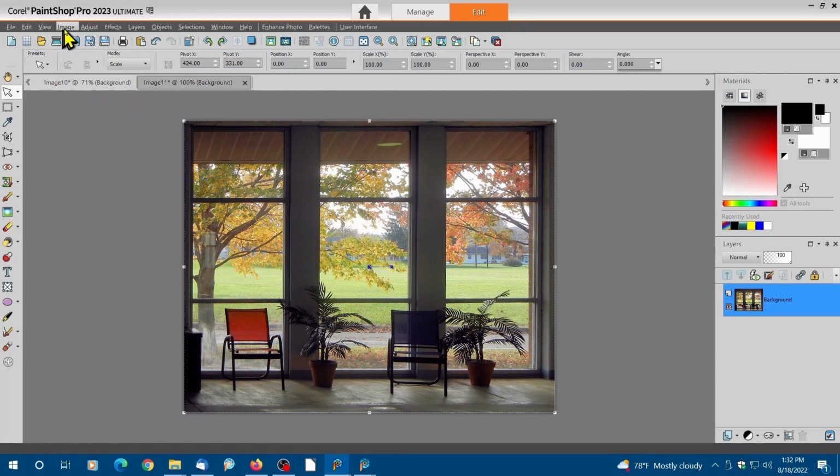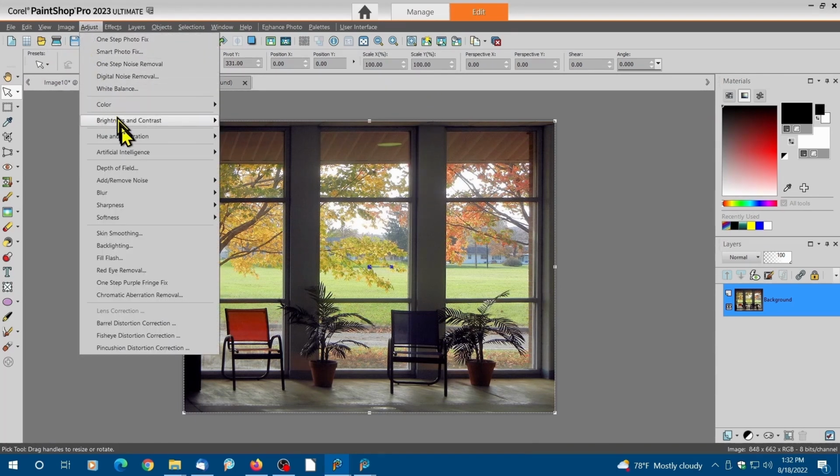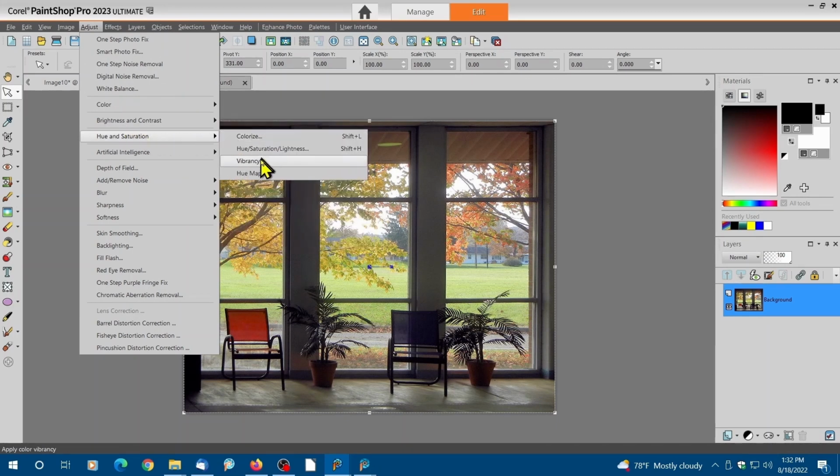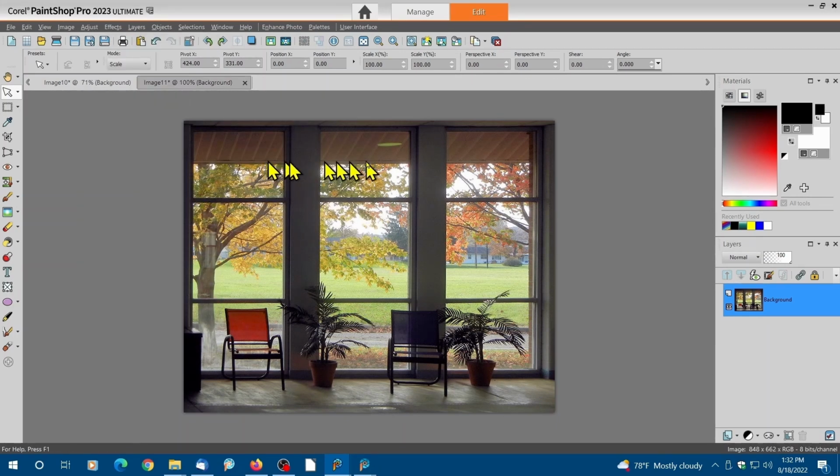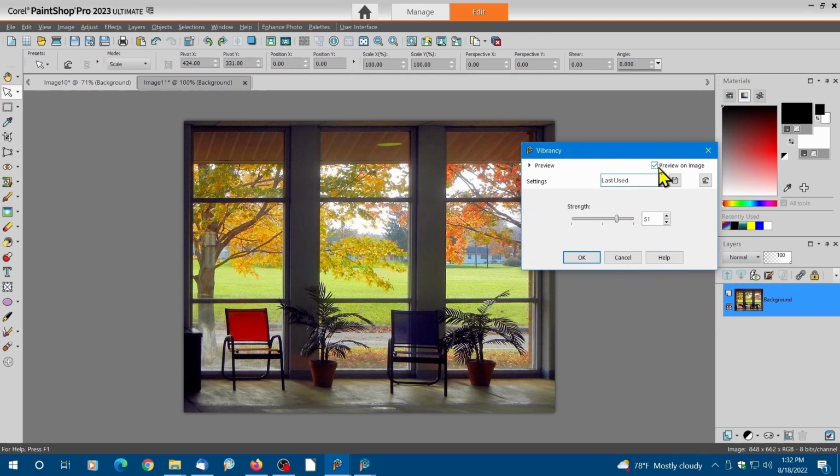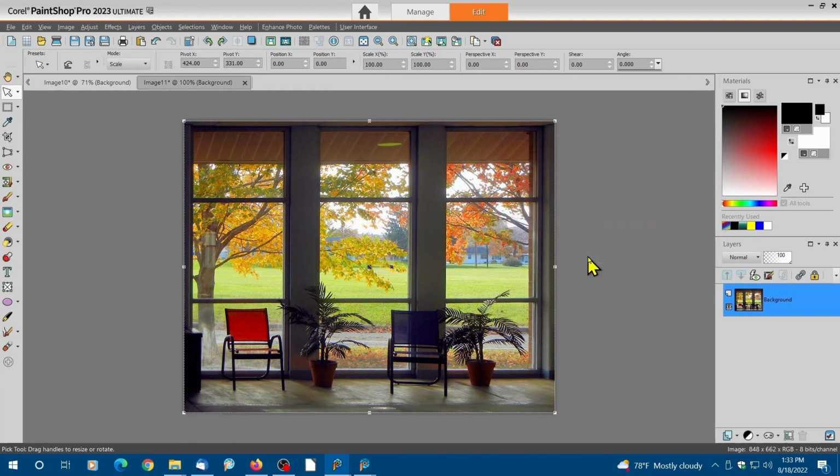So I'm going to go to Adjust, Hue and Saturation, and I'm going to choose the Vibrancy tool and preview it on the image. You can see I can adjust the strength of that from almost down to no color at all to way too much color. So you fool around with this until the result pleases you, and then you say, okay, much better, much better.